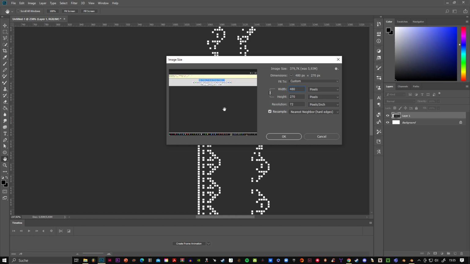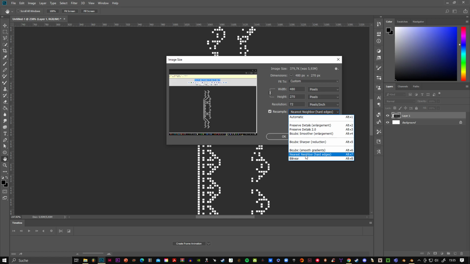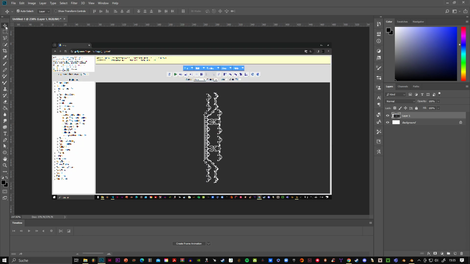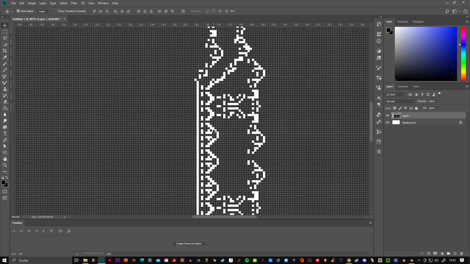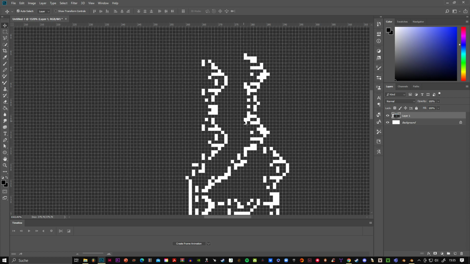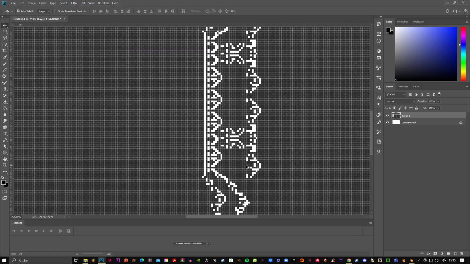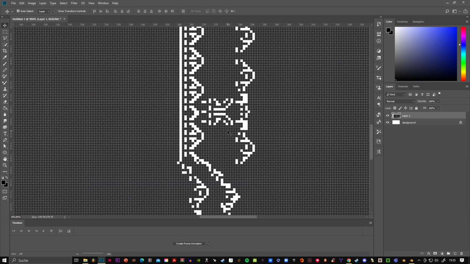And one thing that you have to make sure is to use this nearest neighbor sampling technique. So just to make sure your pixels don't get blurred, because if we use a different one, it's not going to select the cells properly. But this way, the pixels just stay perfectly. And now it's actually the right size.